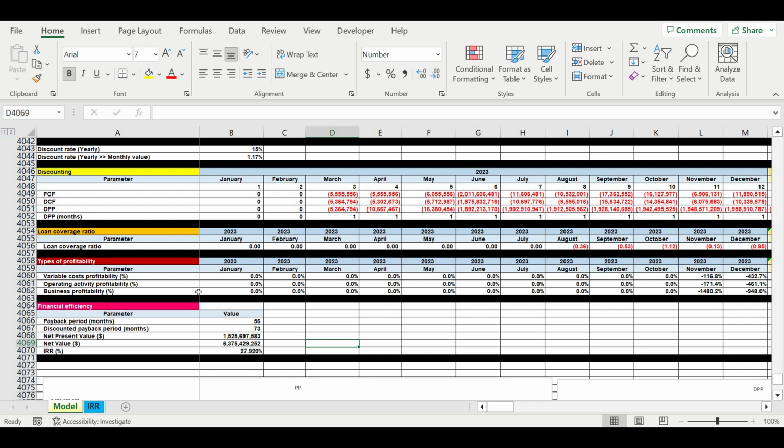Today we'll continue building the financial model for a manufacturing business idea, and today we will be focusing on a sensitivity analysis. So we will be looking at stress tests. This is a very interesting topic that I would like to share with you.